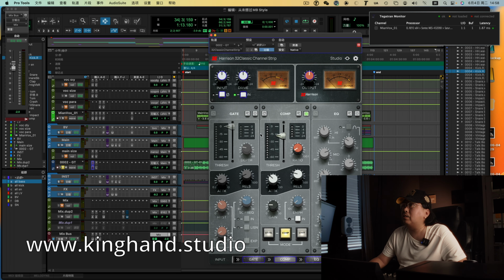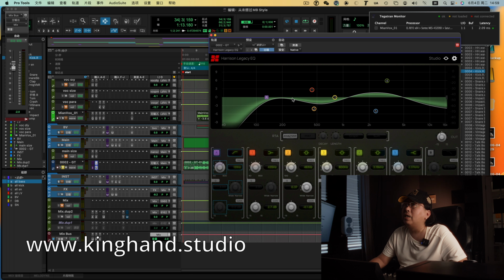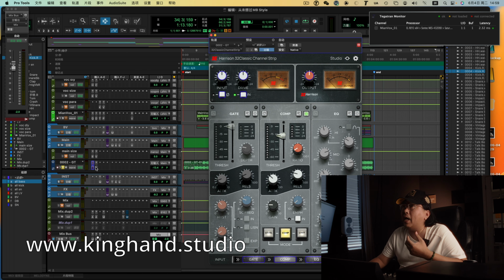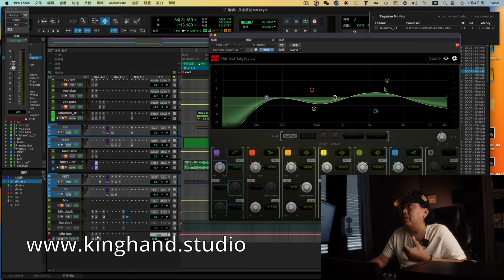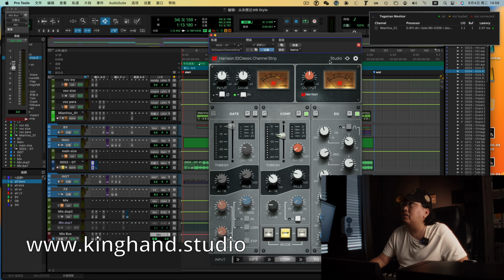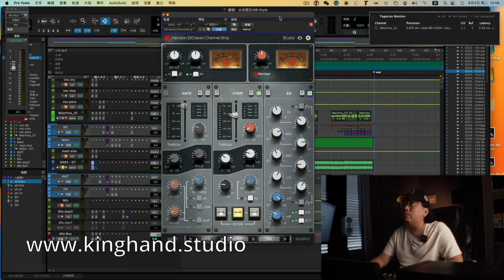You can see that I turned the EQ off, but I loaded another EQ from Harrison because this EQ sounds almost the same as the Harrison channel strip EQ, but it has the Q value adjustment so that I can make the EQ wider or narrower, just like this guitar. In the first place, I adjusted with this channel strip EQ, but let's listen to it.